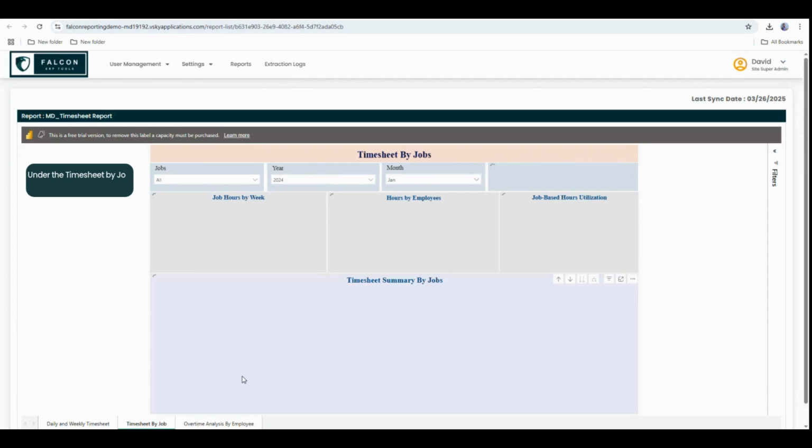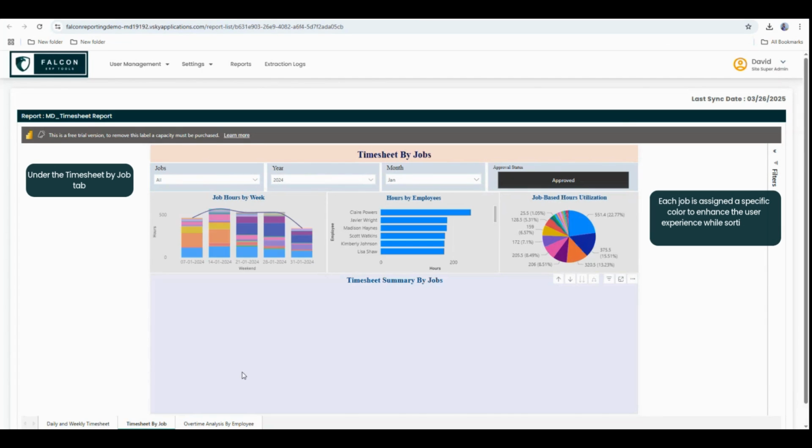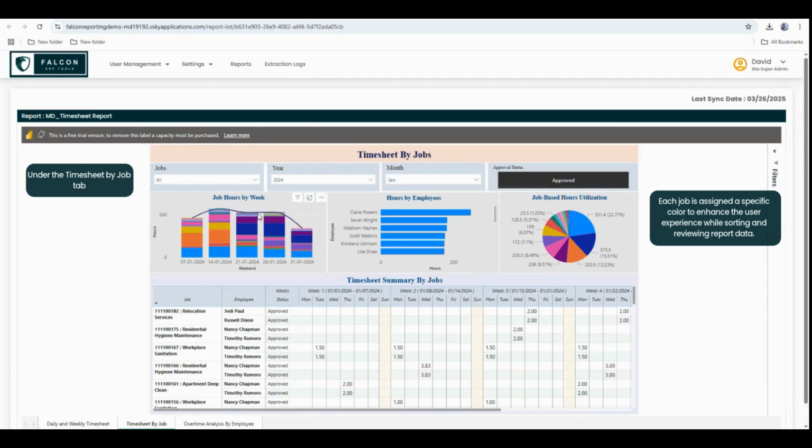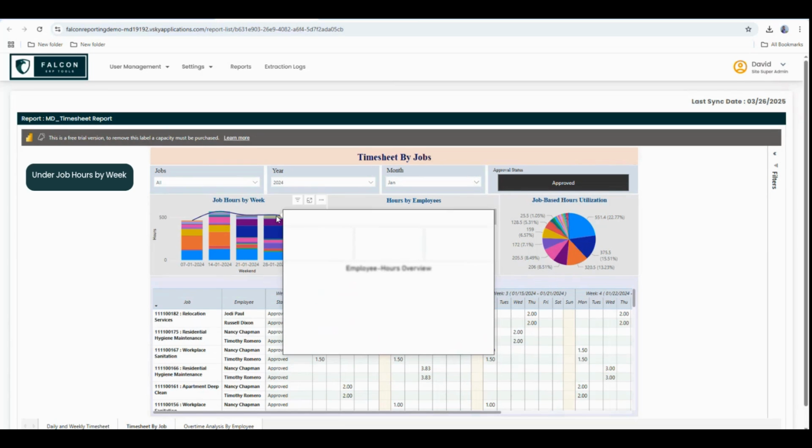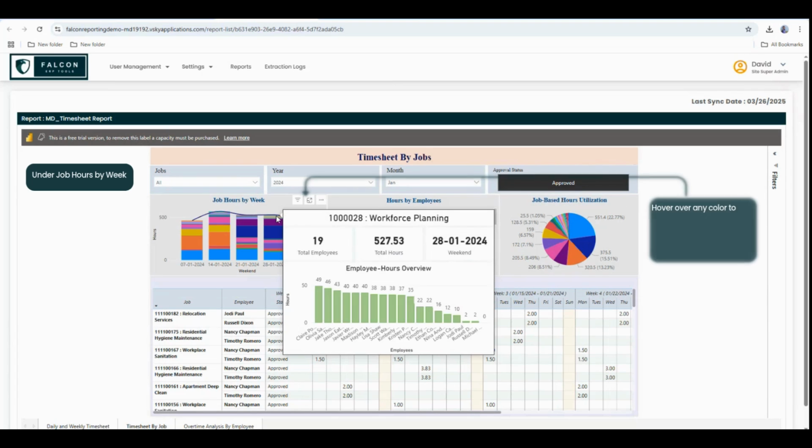Under the Timesheet by Job tab, each job is assigned a specific color to enhance the user experience while sorting and reviewing report data. Under Job Hours by Week, hover over any color to view a detailed window with the job number, job name, and an overview of employee hours with detailed counts.